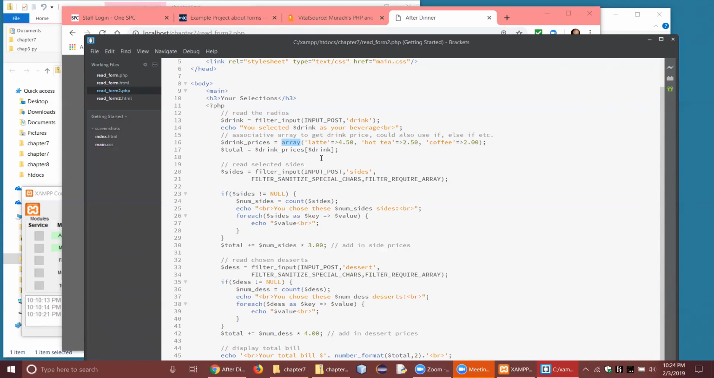Normal arrays are indexed with numbers starting at 0. An associative array, the index is usually a string. It's not just a digit like 0, 1, 2, 3. So I've got latte with a value of $4.50. Notice the arrow operator is used. Hot tea with a value of $2.50 and coffee with a value of $2. The arrow operator is the link between them. So what you have is a key value pair, key value, key value, key value. That's the way you set up an associative array.